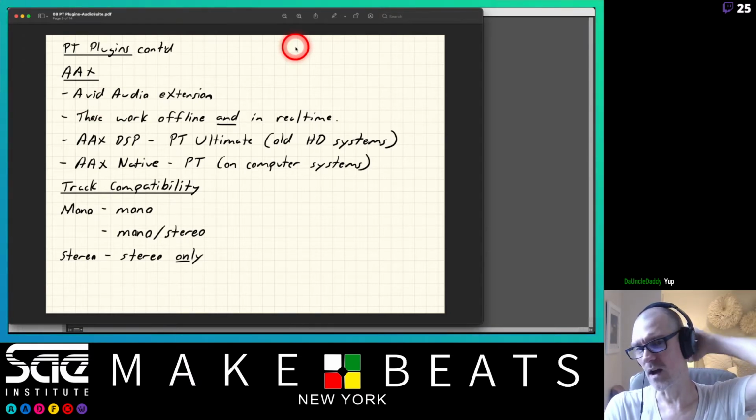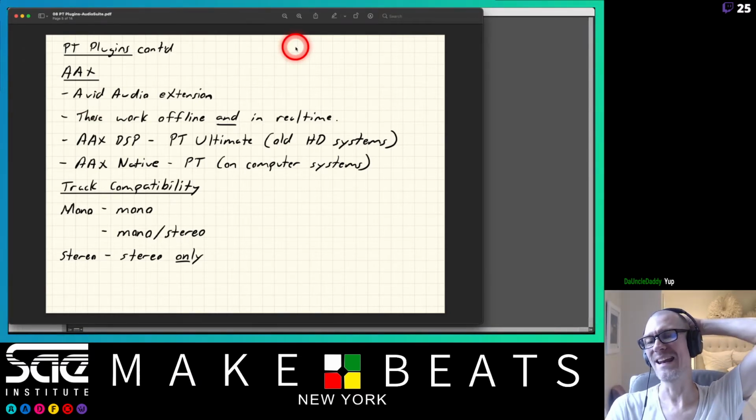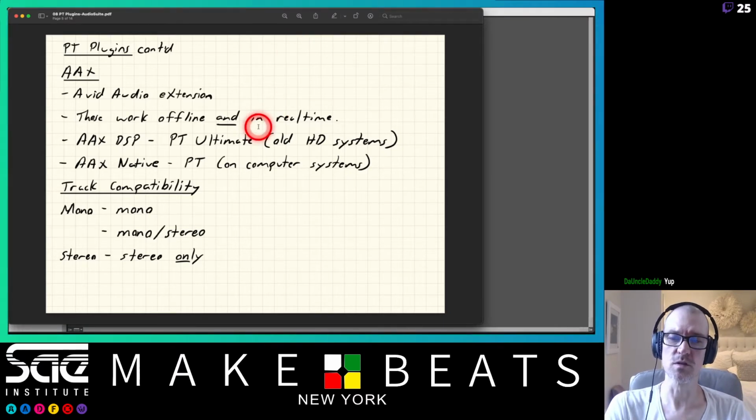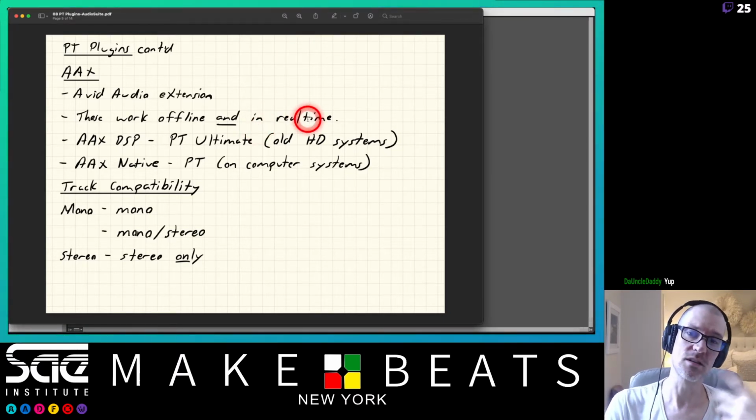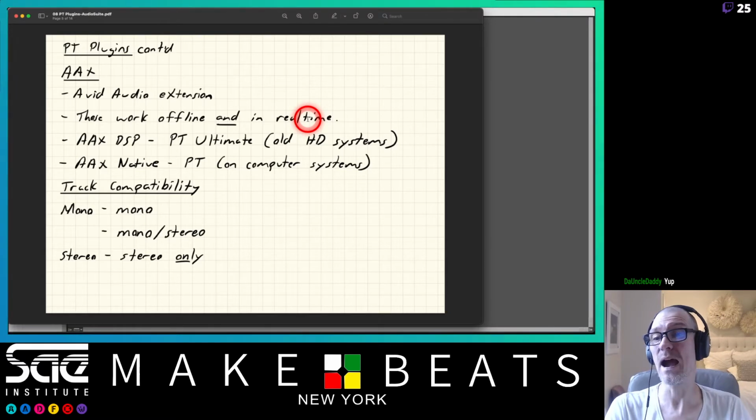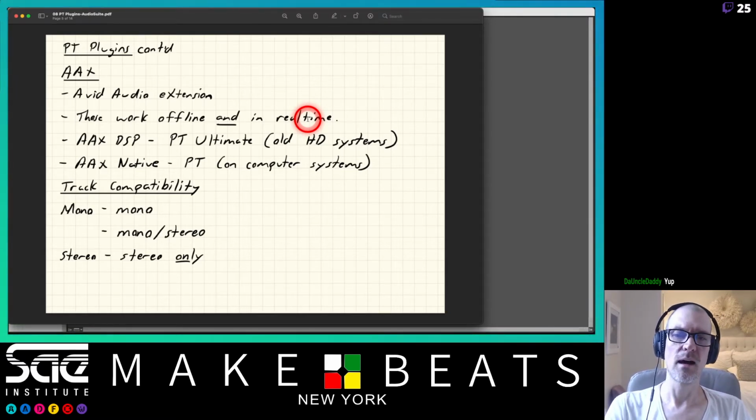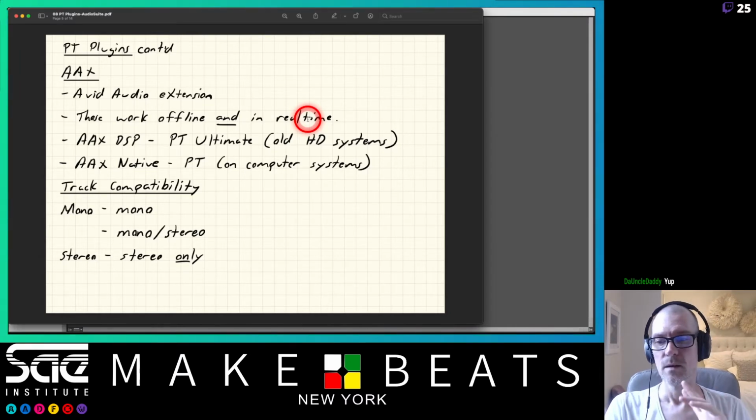AAX stands for Avid Audio Extension. These work offline and in real time. AAX DSP plugins work in Pro Tools Ultimate, where you can actually use DSP systems to give you more power. The native ones work on the computers themselves, which is totally fine these days.